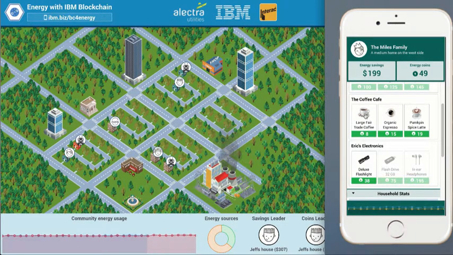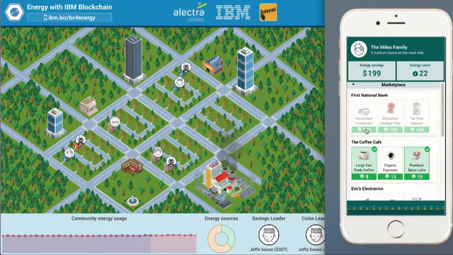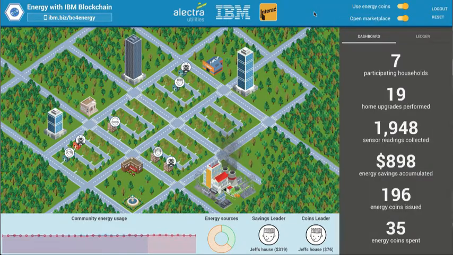So, for example, I'm going to buy a large fair trade coffee, and maybe I'll come back later and get my pumpkin spice latte. So I've used up my coins here. I've got 22 left. Maybe I'll save those for another day. And I've been able to now participate in this ecosystem.